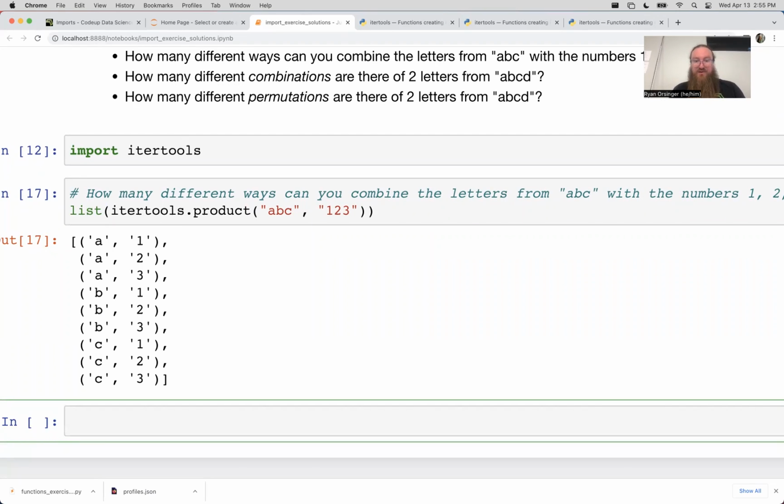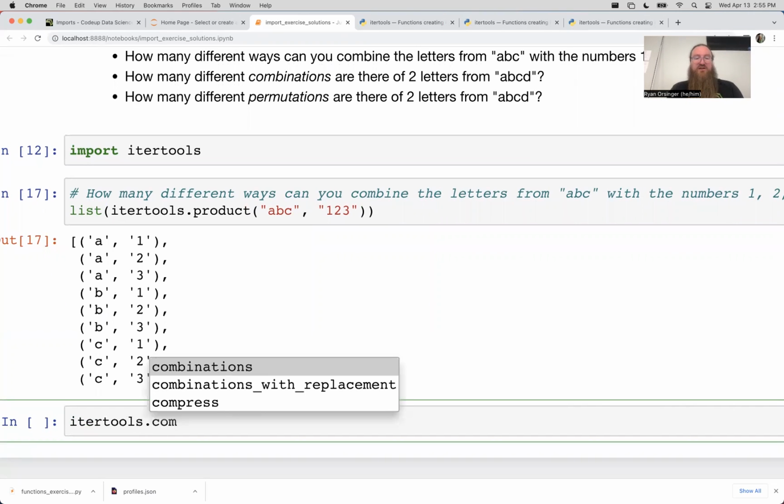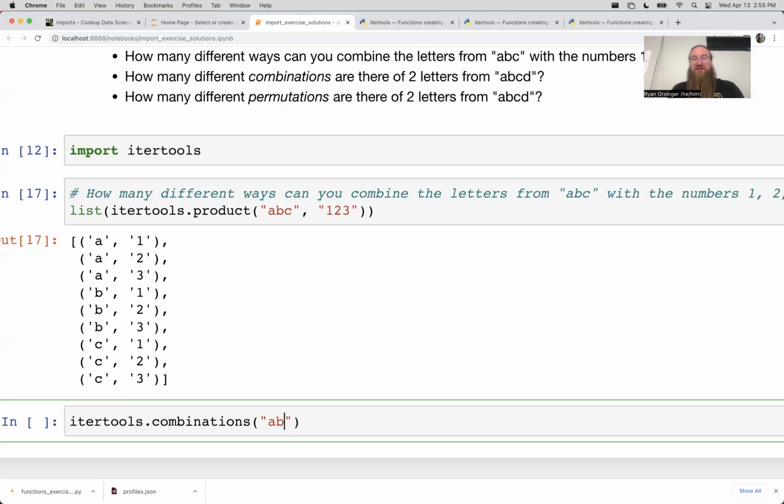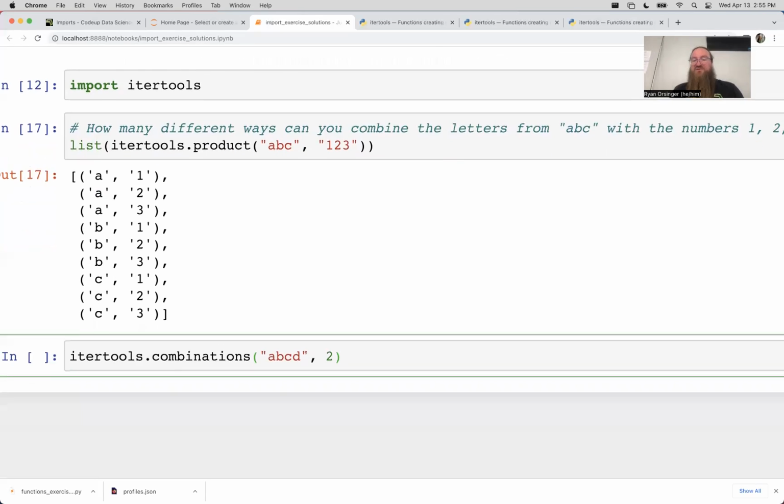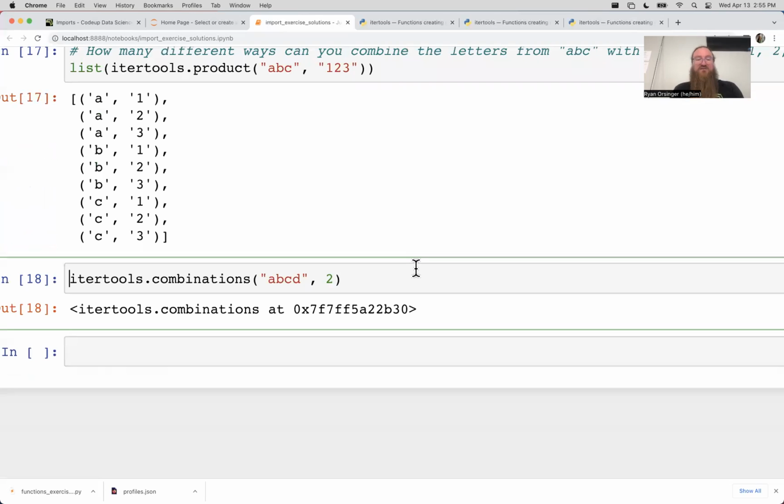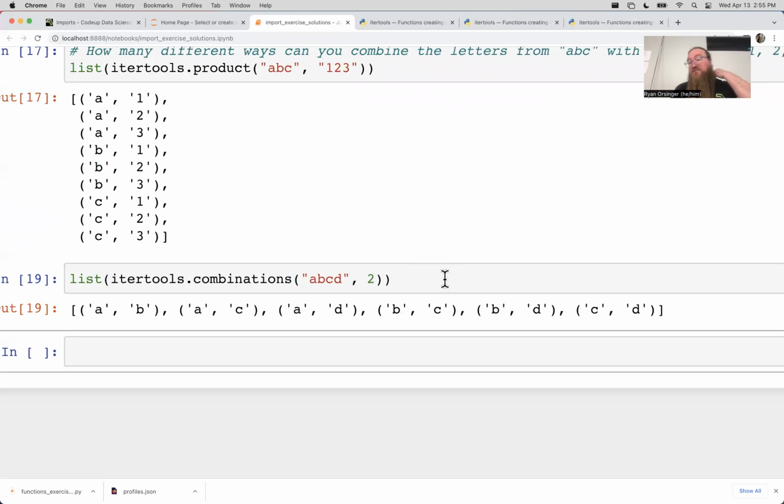I'm going to check our chat real quick. Yeah, okay, cool. Next up, permutations, or combinations rather. So we'll say itertools combinations A, B, C, D, and we're looking for combinations of 2 characters. That gives us back an itertools object, or a combination object, which we can unpack with a list. Same thing with itertools permutations.